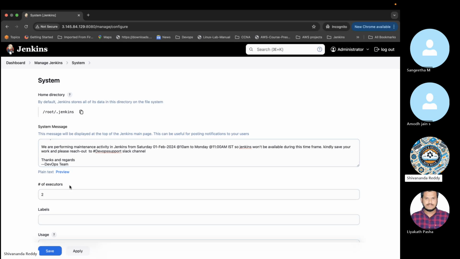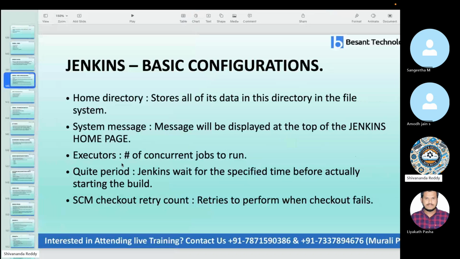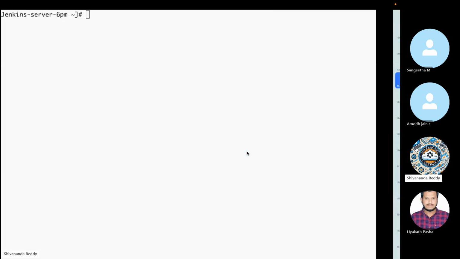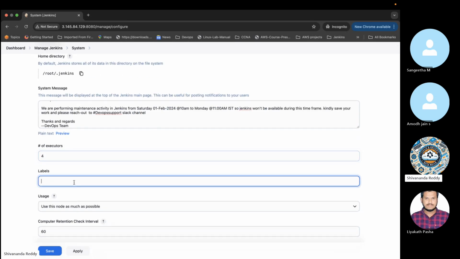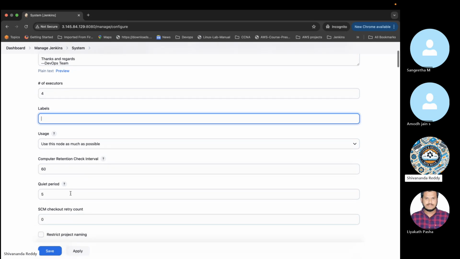Okay, next, number of executors. Right now 2 are there at the executors. When they run the job, how many can run the job in parallel, that is, at the same time, how many people can run the job. This is the number of concurrent jobs to run, parallel execution. So I'll make it 3, 4. Label is not required, ignore the label. Then these are other options.